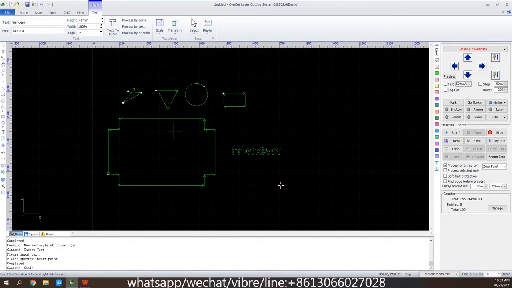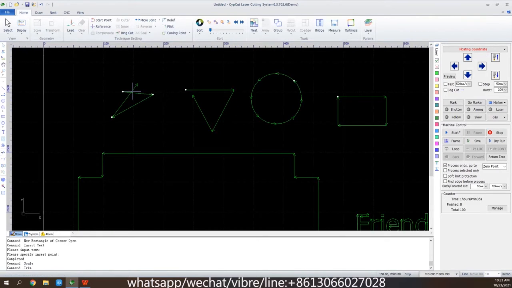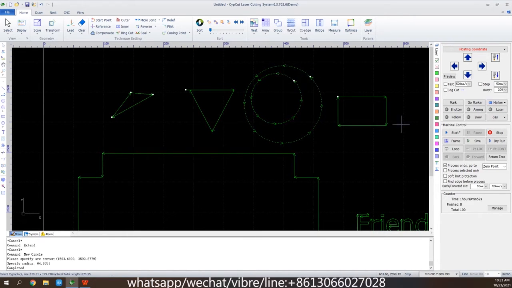And down below, we have trim, extend, and if we have two circles like this, we select them and click the center align. They will be center aligned.